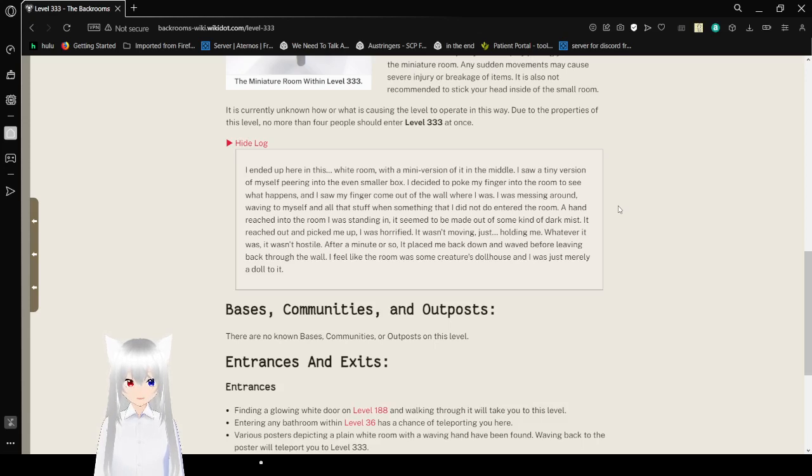It seemed to be made out of some kind of dark mist. It reached out and picked me up. I was horrified. It wasn't moving, just holding me. Whatever it was, it wasn't hostile. After a minute or so, it placed me back down and I waved before leaving and going back to the room. I feel like the room was some creature's dollhouse, and I was merely a doll to it.